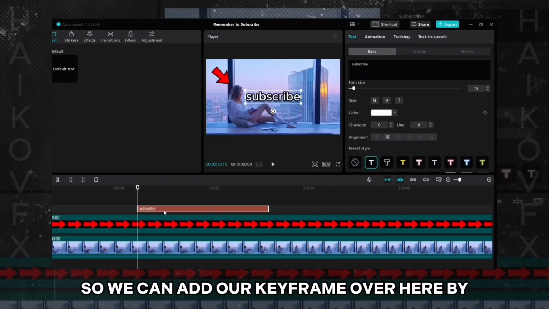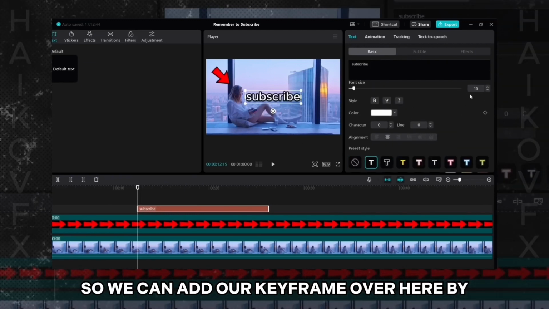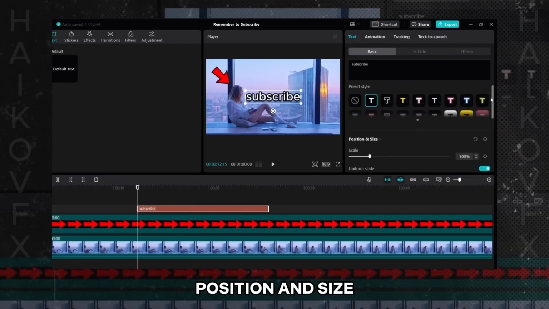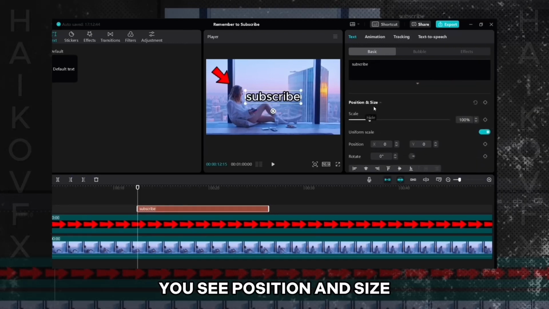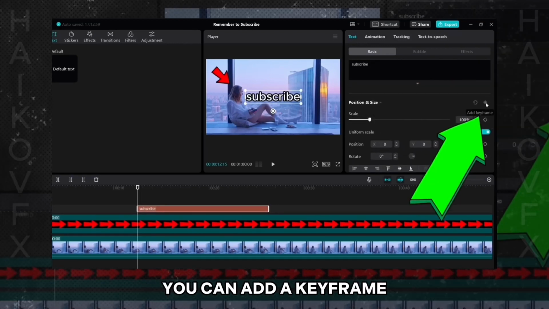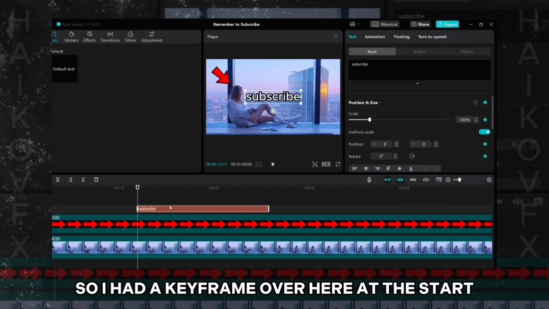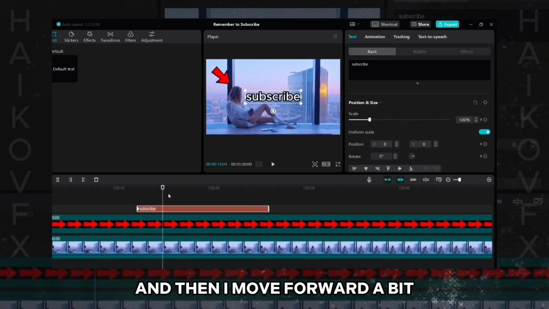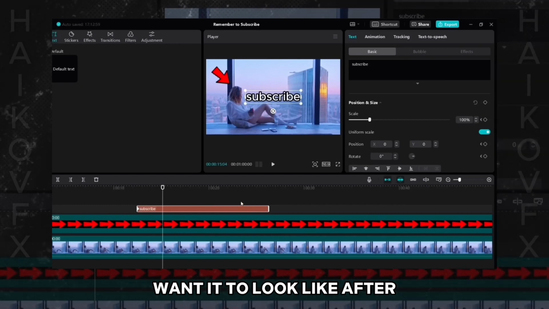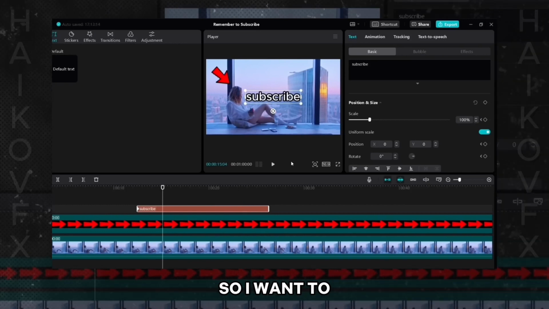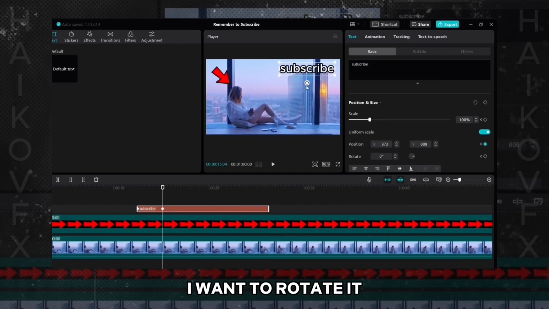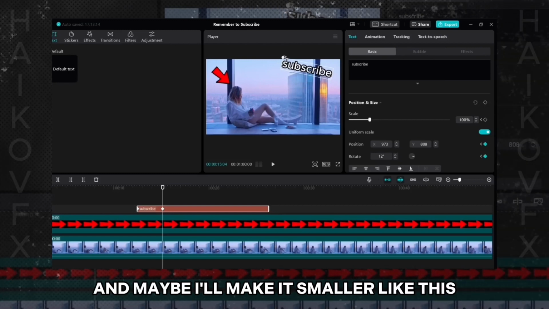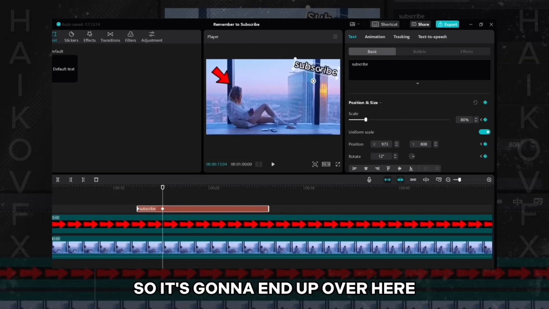Okay, so we can add our keyframe over here by looking for position and size. You see position and size on the right side. You can add a keyframe. So add a keyframe over here at the start, and then I'll move forward a bit, and then I'll just adjust it to where I want it to look like after. So I want to move it over here, I want to rotate it, and maybe I'll make it smaller, like this. So it's going to end up over here.